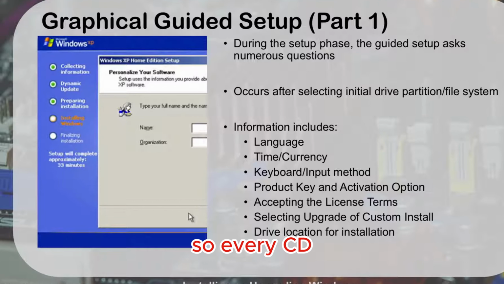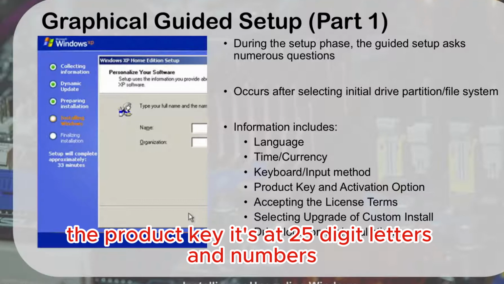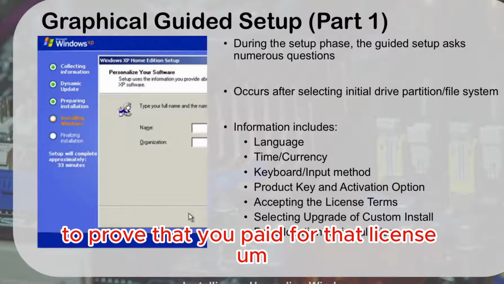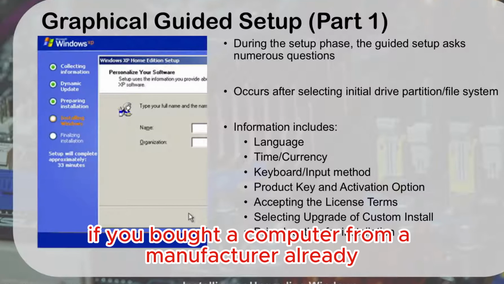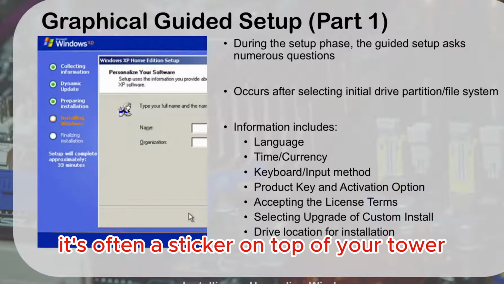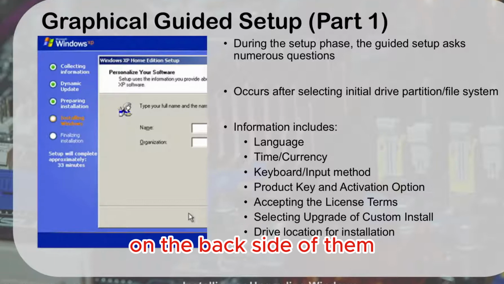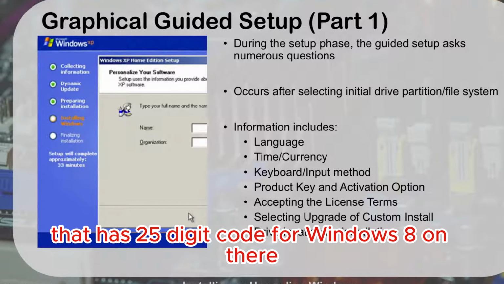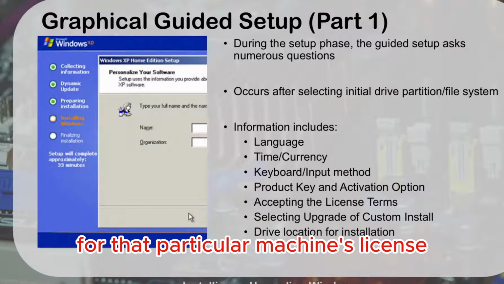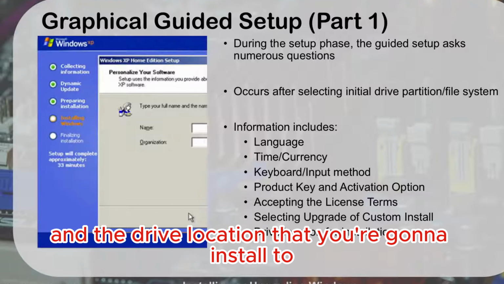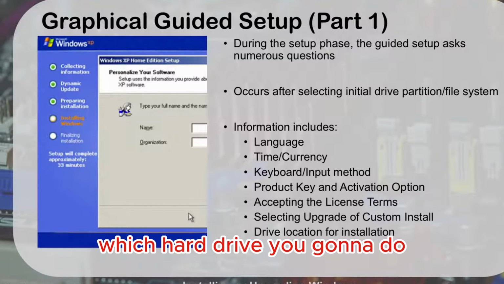So every CD you have is going to come with what's called the product key. It's that 25-digit letters and numbers code that you get from Microsoft to prove that you paid for that license. If it's not in the CD, if you bought a computer from a manufacturer already, it's often a sticker on top of your tower. So if you look on the back side of the Dell computers, they have a sticker from Microsoft that has the 25-digit code for Windows 8 on there, for that particular machine's license. Then you select upgrading or custom installation, and the drive location that you're going to install to, which hard drive you're going to use.